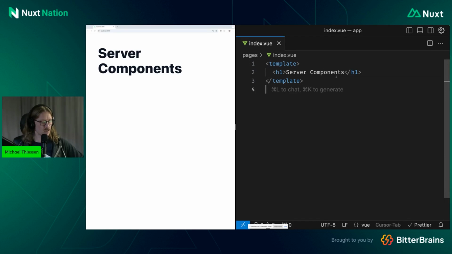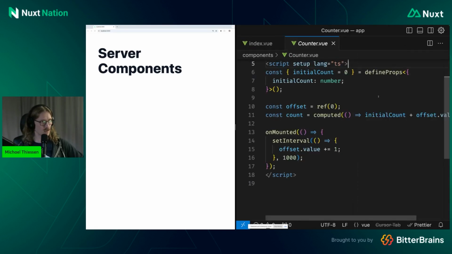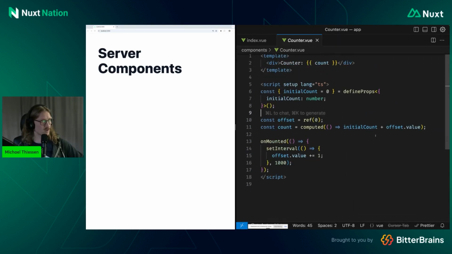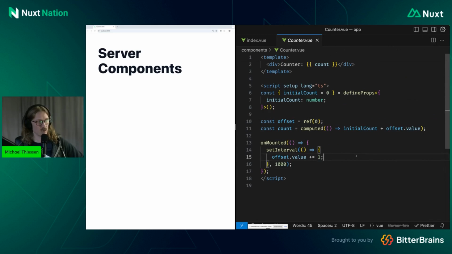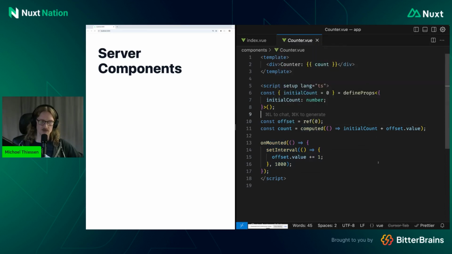So to start, we've got this counter component, and that goes off the screen there, so I'll make that a bit smaller. And this component is doing two things. We are setting this initial count, which is via a prop. And then we've also got this interval that's going to, as soon as we mount the component, every second increment that count. And then we've got this computed that combines the two things together.